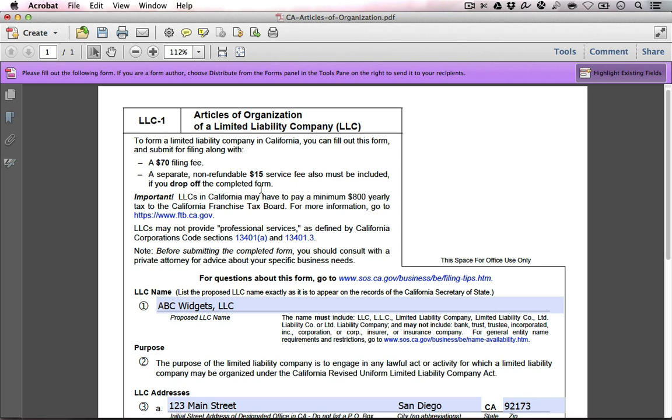You'll notice at the top of the Articles of Organization, they mention the filing fee. The next paragraph that says a separate, non-refundable $15 service fee, this is only if you dropped the application off in person, so this is not applicable. There's also a notice here regarding the minimum $800 annual franchise tax fee. We have details and instructions and documentation on that for you in Lesson 6.